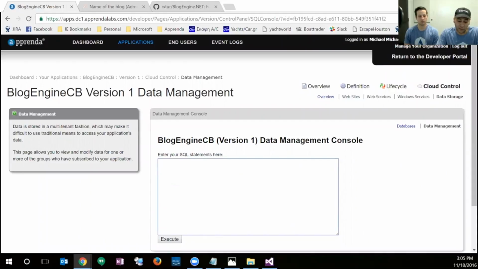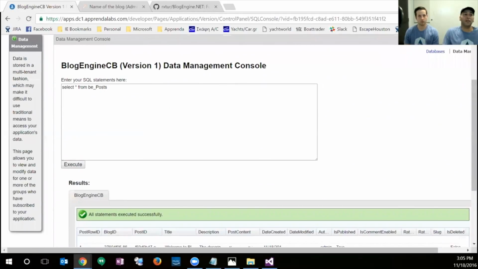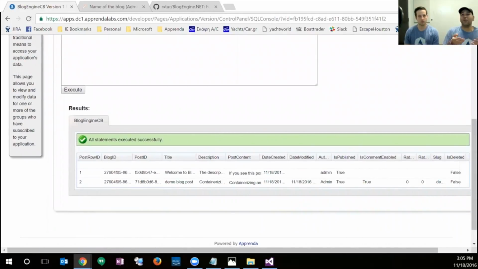So let's go ahead and write the query here and see how our SQL Server was deployed and if I can make calls against this database. So I'm going to go ahead and make a query against the BlogEngine posts. And I get back here some results showing the blog post that I just created, as well as the built-in blog post that comes with BlogEngine.